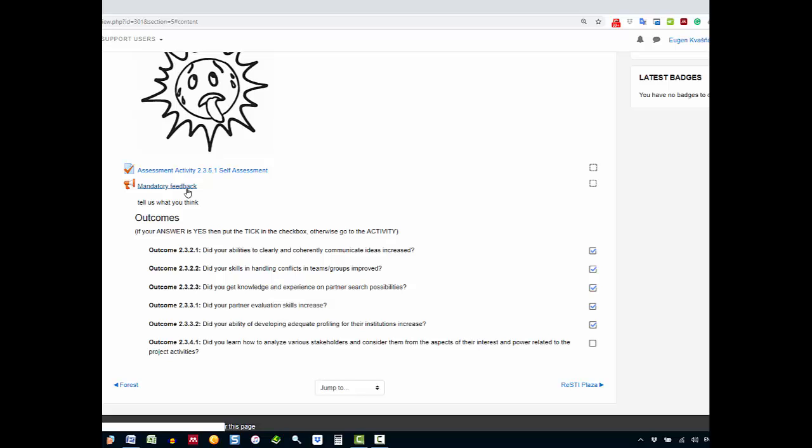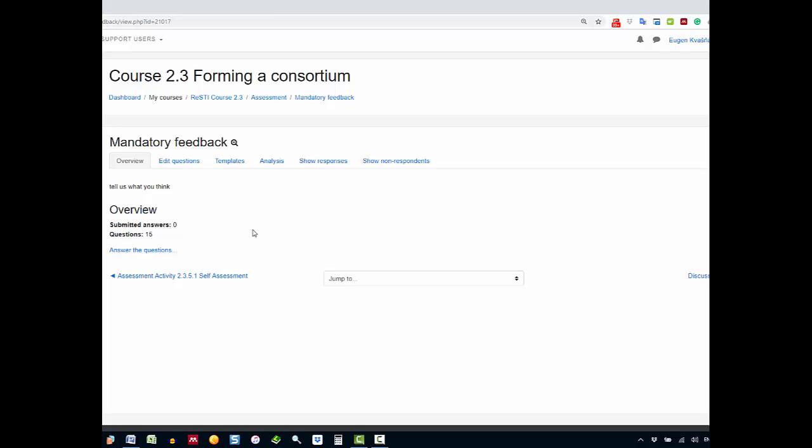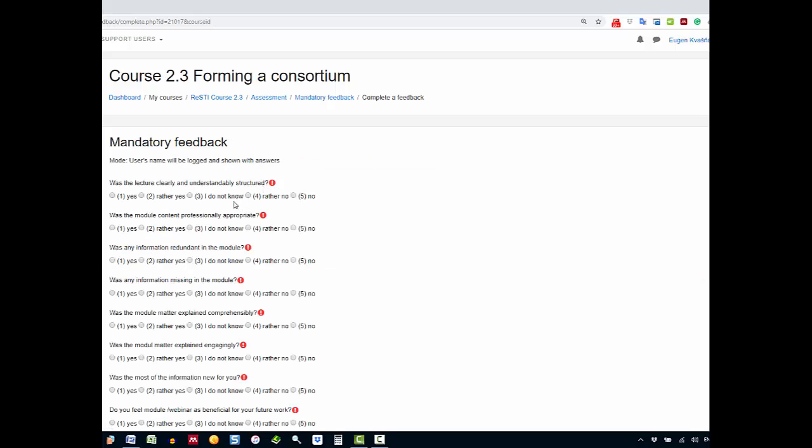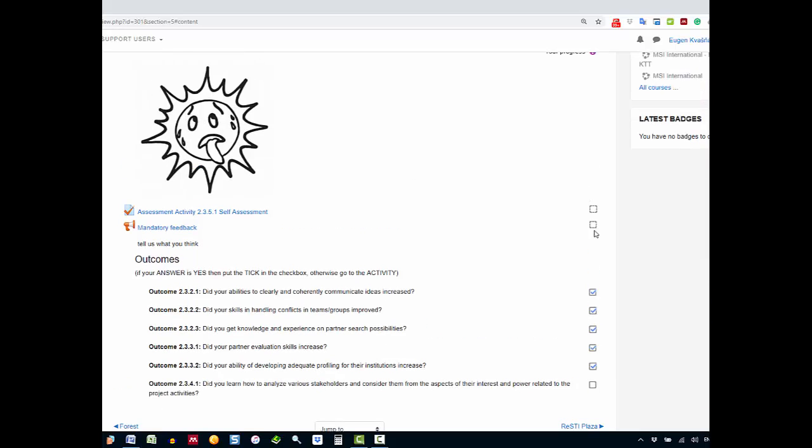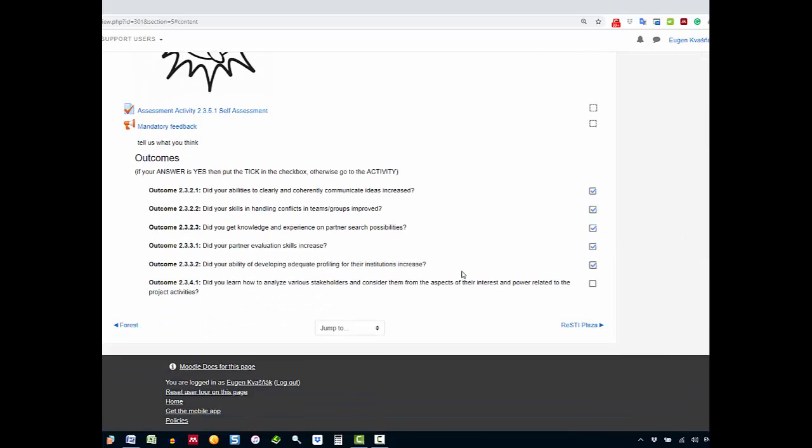Mandatory feedback, already mentioned at the beginning, you must fulfill to pass the course. Answer the questions. Here are the questions; they are always the same in each course. Filling in those questions is a duty, helping us to improve the module quality. Without filling in the feedback, there will be no ticks and you will not pass the module and you will not get the badge.